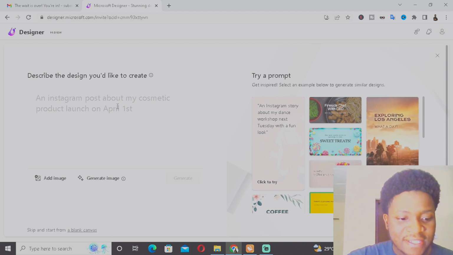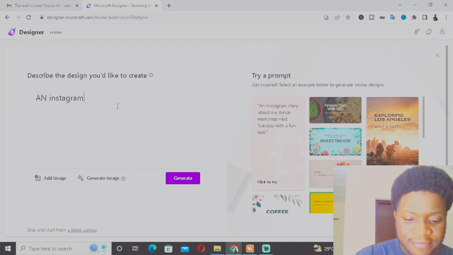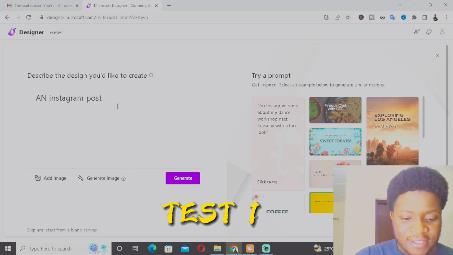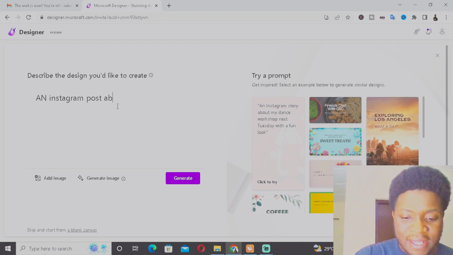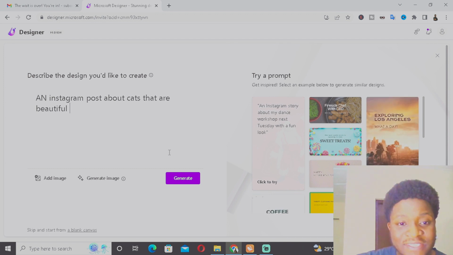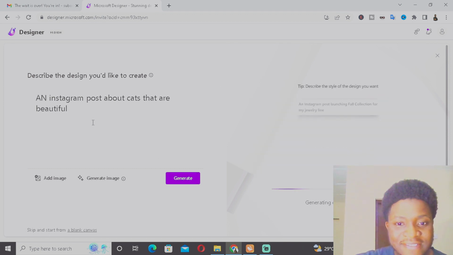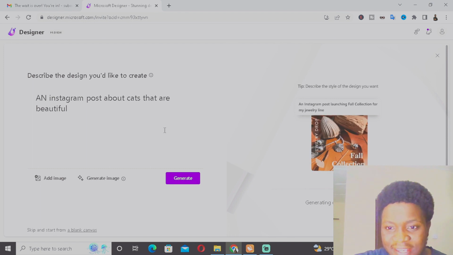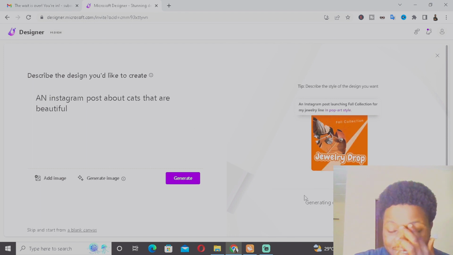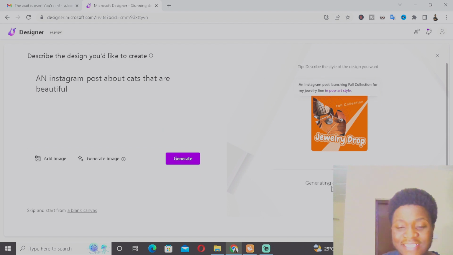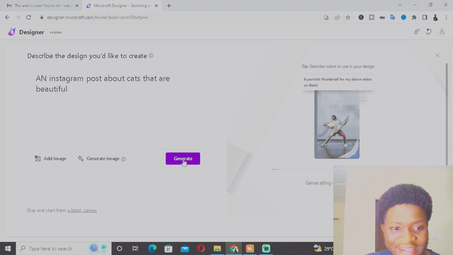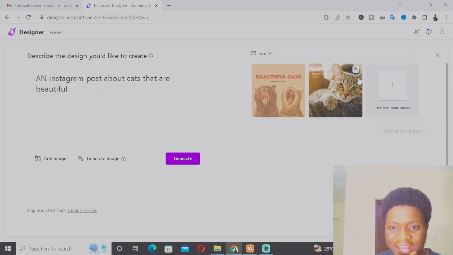Okay, let's just say Instagram posts. Okay, an Instagram post about cats that are beautiful. Okay, well, this is actually what I am thinking of right now. So let's just click on generate. Let's see what is actually gonna come out. As you can see, generating designs for you. Okay, let's see what we have here.